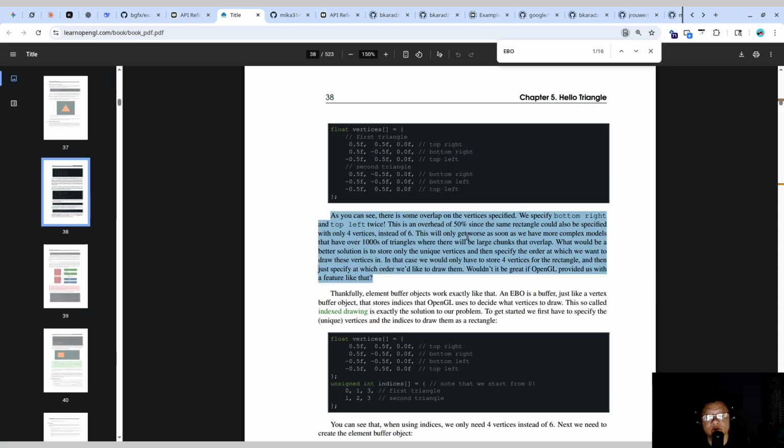As you can see, there is some overlap on the vertices specified. We specify bottom right and top left twice. This is an overhead of 50%, since the same rectangle could also be specified with only 4 vertices instead of 6. This will only get worse as soon as we have more complex models that have over 1,000s of triangles where there will be large chunks that overlap. What would be a better solution is to store only the unique vertices and then specify the order at which we want to draw these vertices in. In that case, we would only have to store 4 vertices for a rectangle and then just specify at which order we'd like to draw them. Wouldn't it be great if OpenGL provided us with a feature like that?